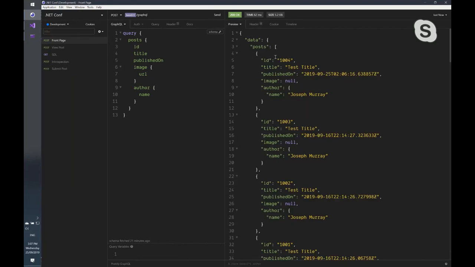What's really important here is that we're deliberately querying for the fields we want. The specification for GraphQL has no way to say, get me all the fields, or the equivalent of select star.